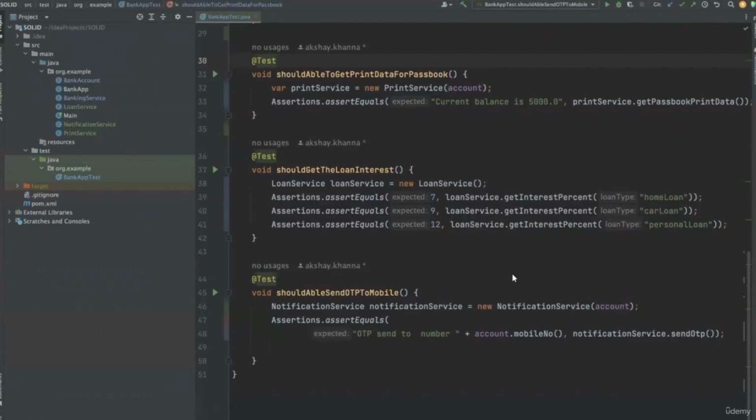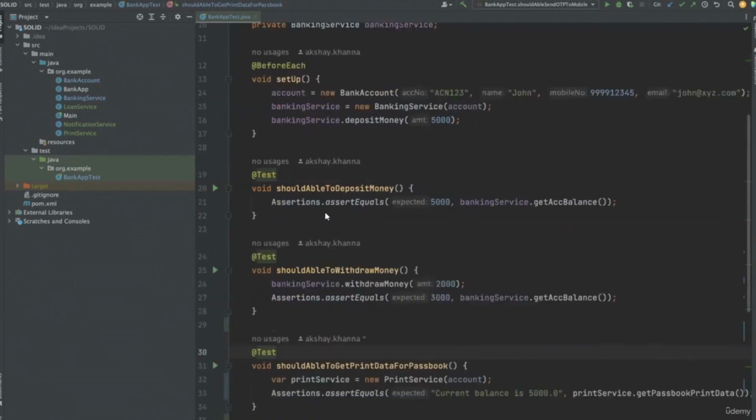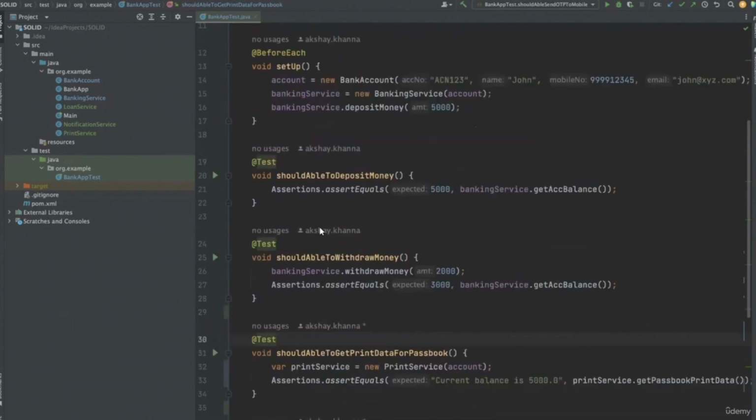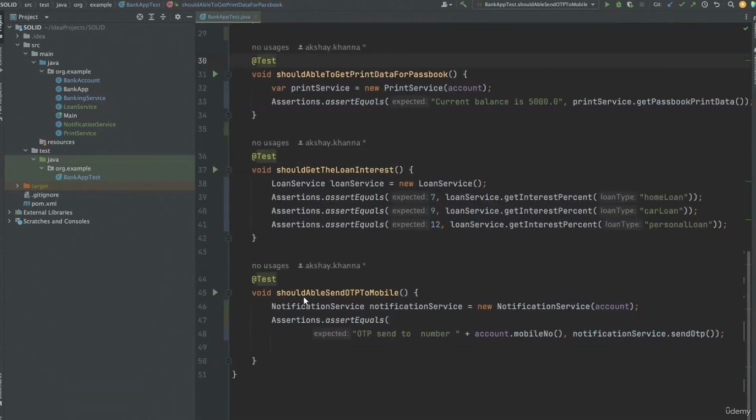Hi people. So in this video, we will be implementing a requirement, and then we will be refactoring our code to implement the open-closed principle. So let's see. Until now we have built this app and we have these tests in place. Now the requirement is, we see the last test, right, where we send an OTP to mobile.